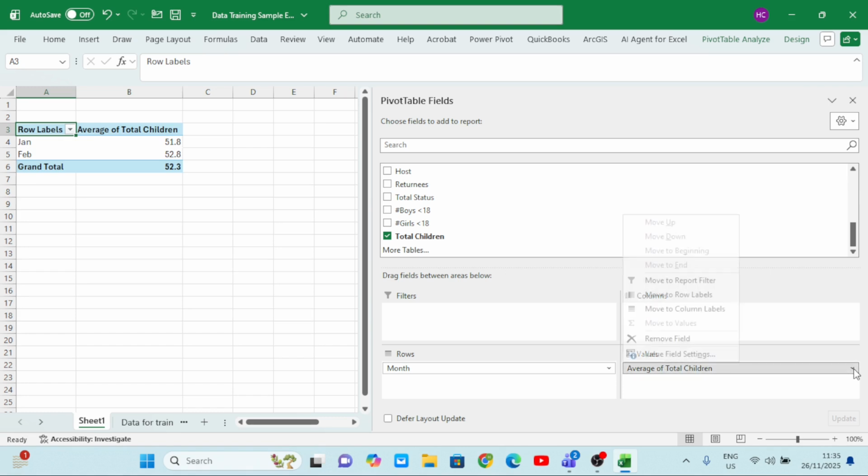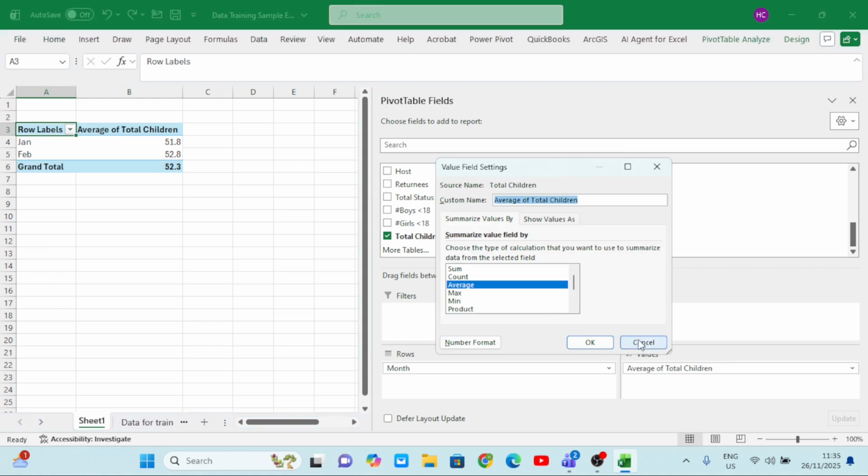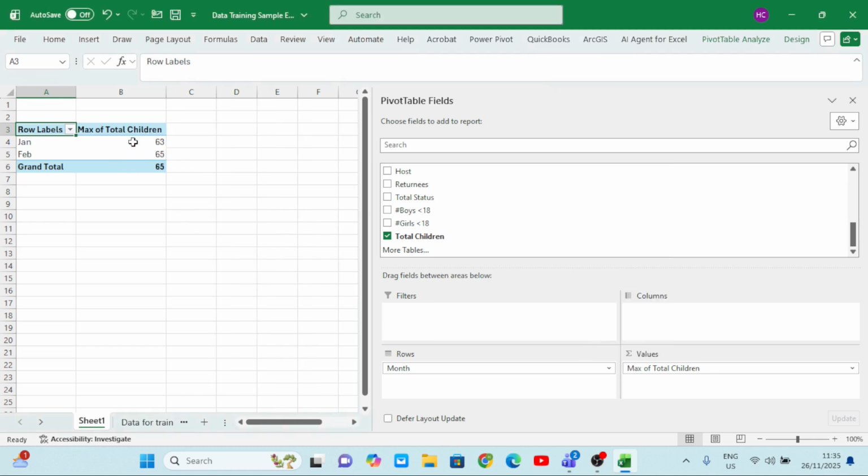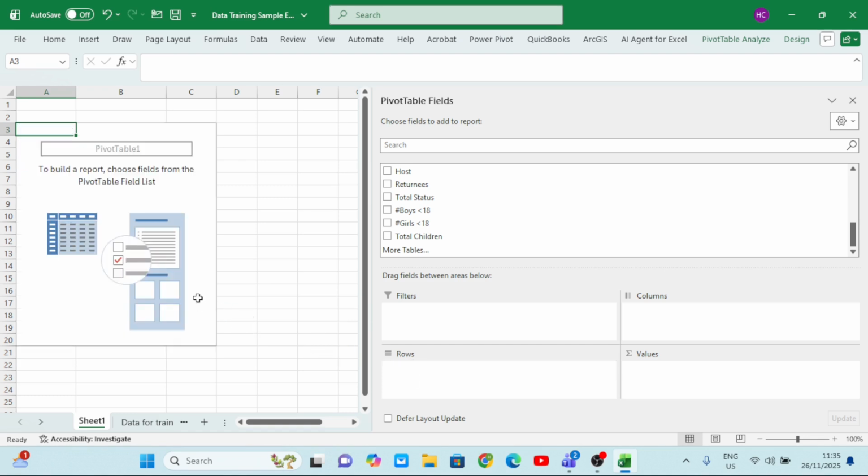If I come again and I click and I go to value field setting, and I want to check the maximum value under this month, I will just click maximum and I click OK. You see, it tells me that the maximum value is 63 under January, and the maximum value is 65 under February. Assuming that you wanted to check the maximum value per organizations or per different option which we are going to be looking at, I can come again and just drag my value field and put it away, just dragging and dropping. You see that we go back to normal.